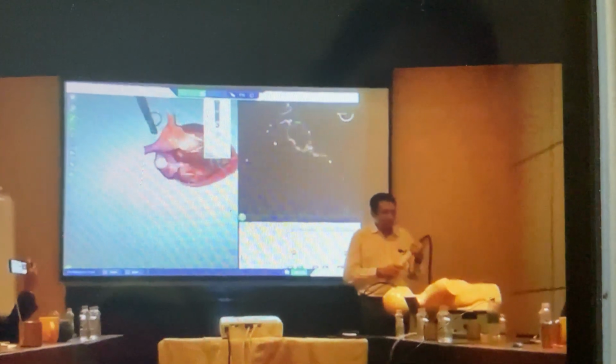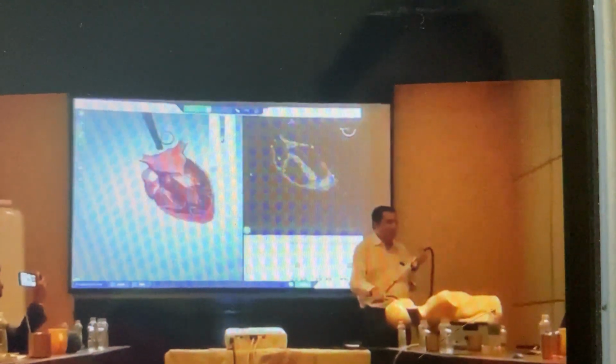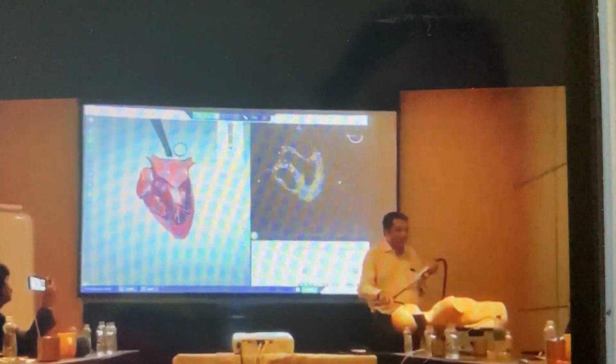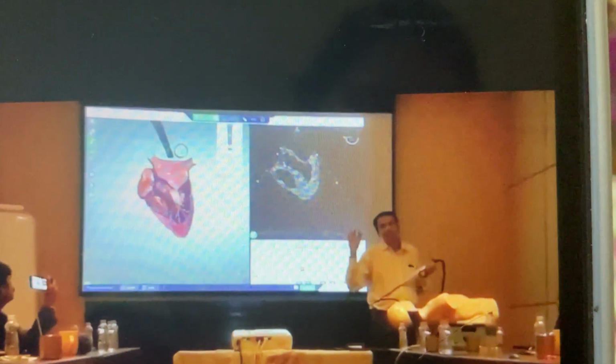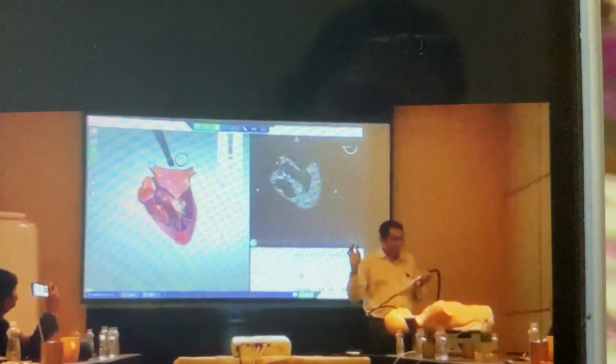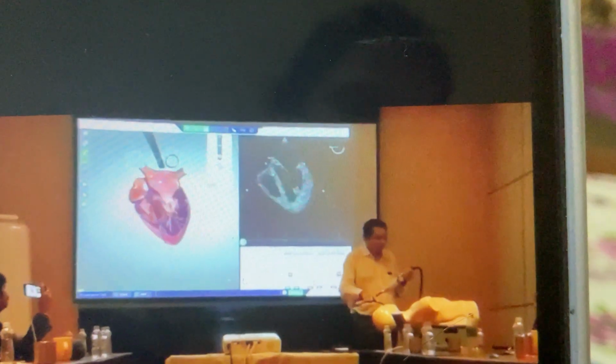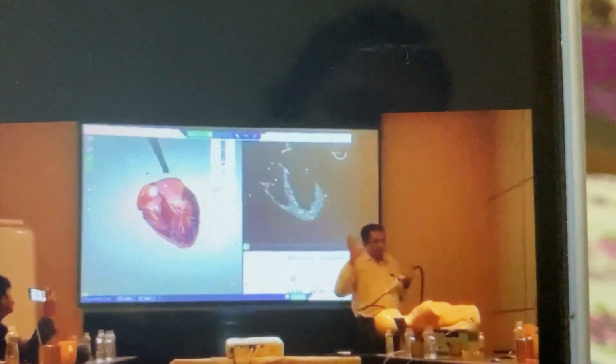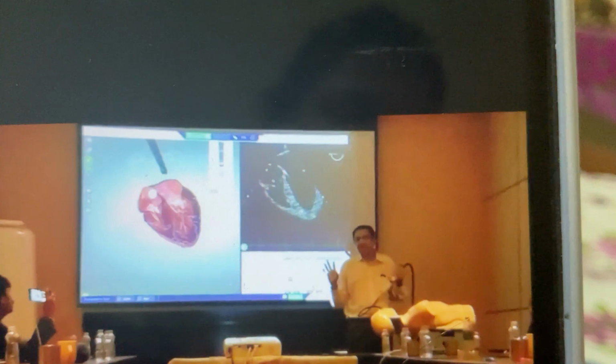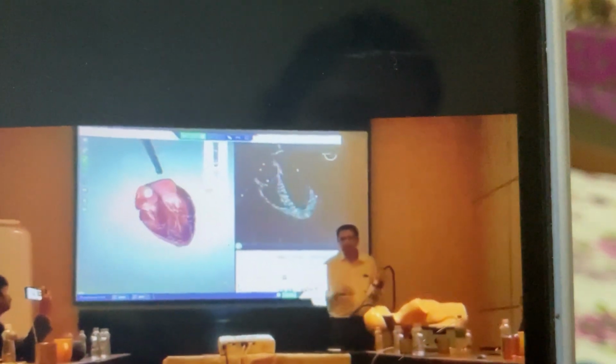Now here I rotate the probe towards the left and make it 5 chamber. So LA, LV, RA, RV, some part of the LVOT and some part of the aortic valve I can see. I go further down and I come to the 4 chamber: LA, LV, RA, RV. Okay, so my upper esophageal views are over.